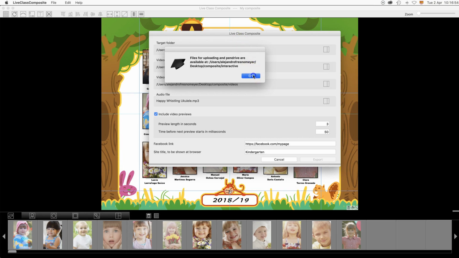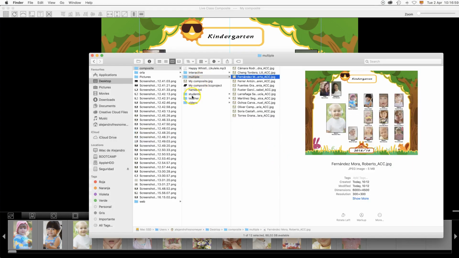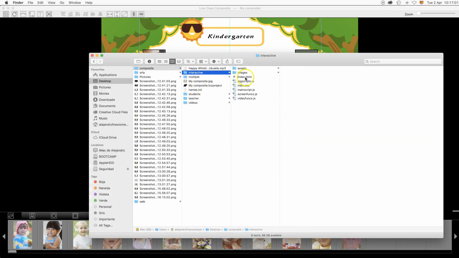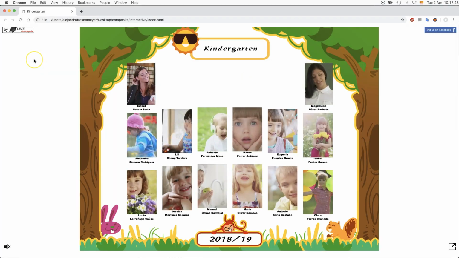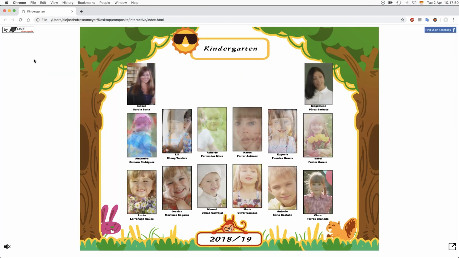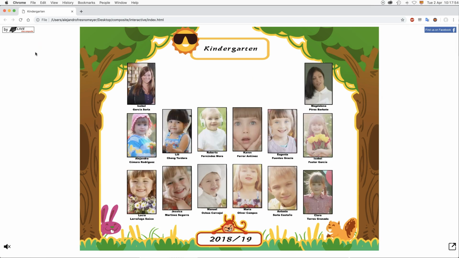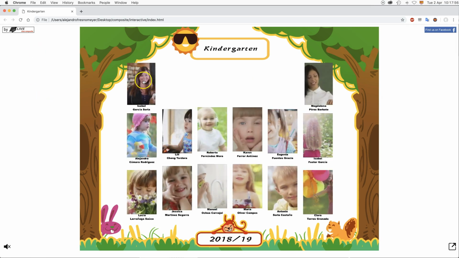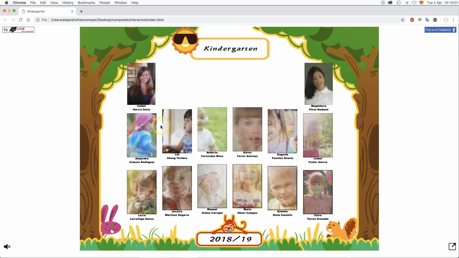Okay, it has finished. Let's take a look at the folder. Here is the interactive folder, and you will find some code files and an index. By opening this index HTML file in your browser, you will have the interactive composite. As you can see, the pictures are in movement and they start one after the other.